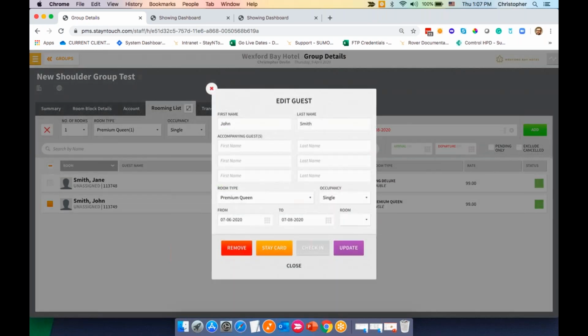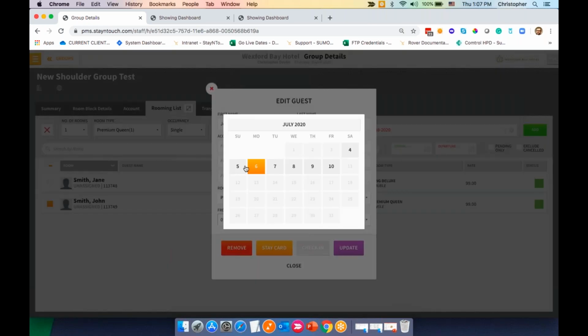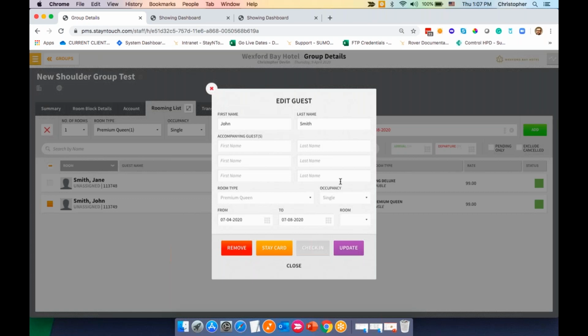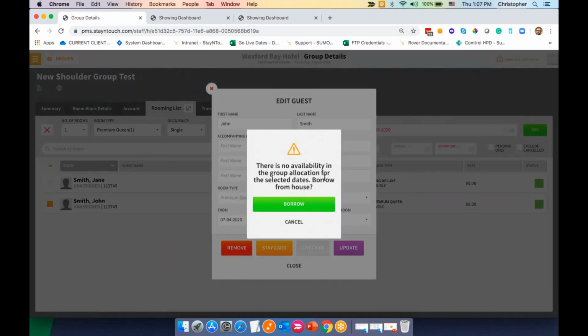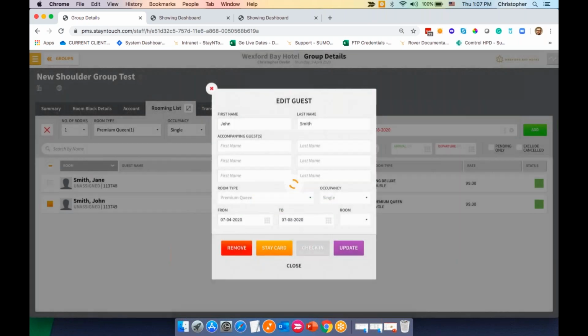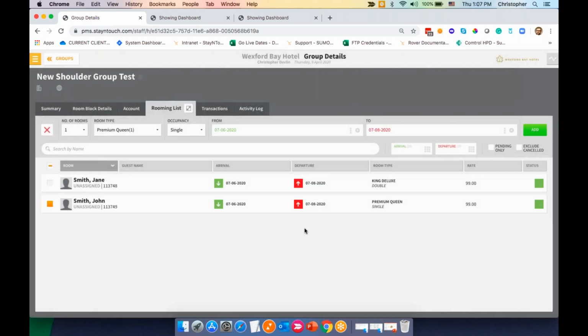And if I go into John Smith's reservation here, I can actually go ahead and choose from the shoulder dates that we have here. I can go ahead and choose the 4th, for example, and then update that. There is no availability in the group allocation for the selected dates. Do you want to borrow from house? So it's giving us the ability to borrow from the house availability as part of the groups. So whereas previously you would have to actually extend out the group dates, we can now borrow from house. So that's how we can do it from within the group rooming list.